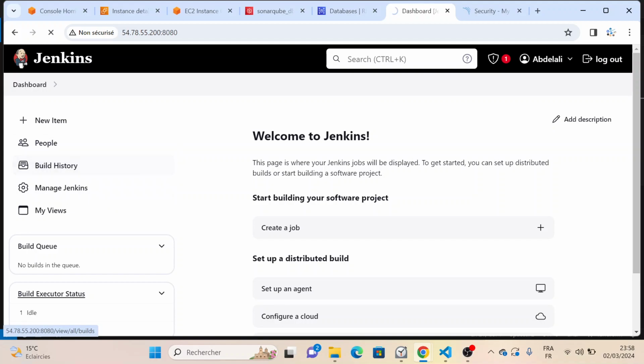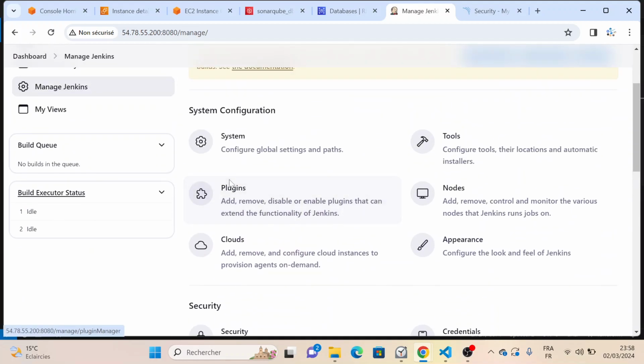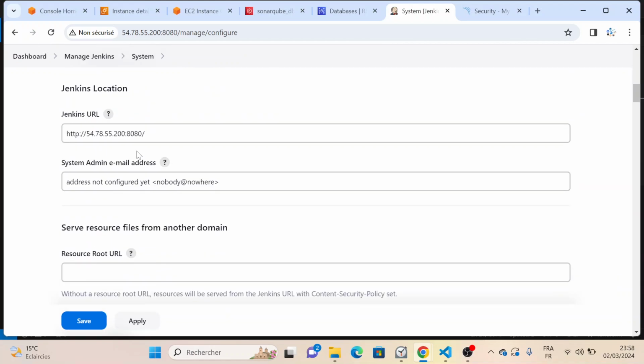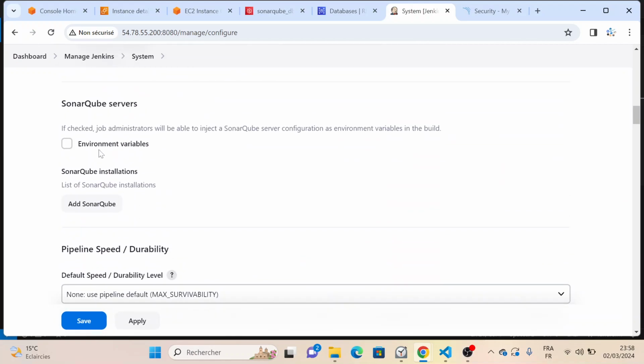We'll go to manage Jenkins, scroll down, and go to system. I will scroll down to the bottom. I will see there is Sonarqube servers. I will do environment variable. Here I can add as many Sonarqube servers as I want, and each server I can call with a name. And in the pipeline of the Jenkinsfile, I can call a specific Sonarqube server that I will use.